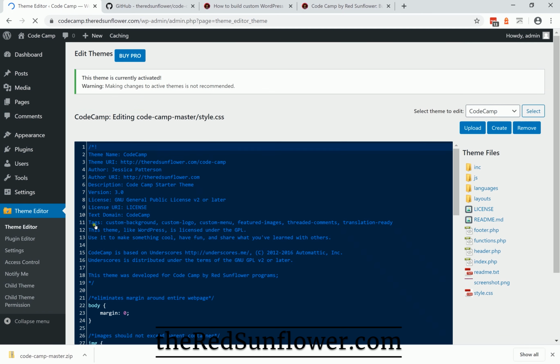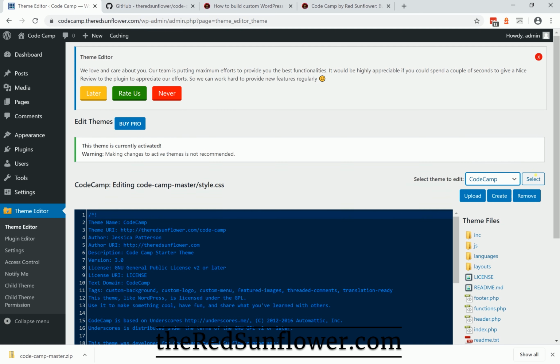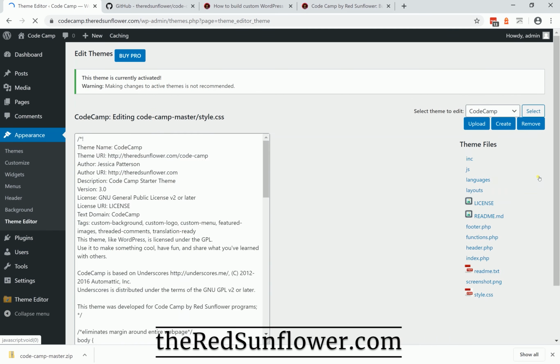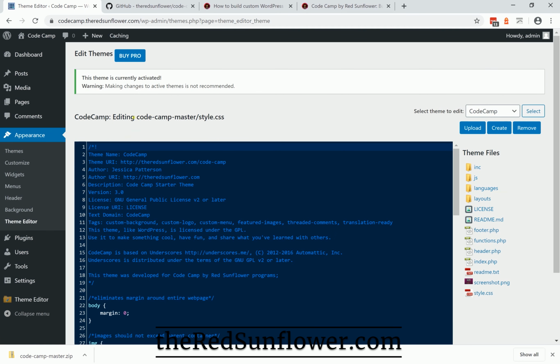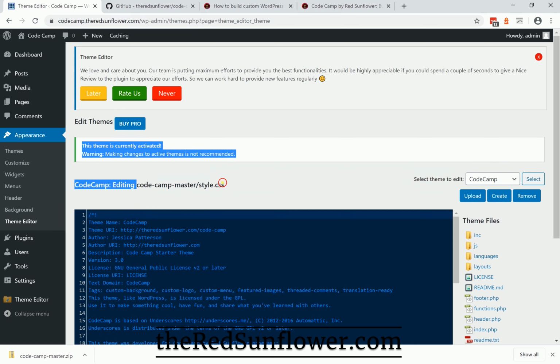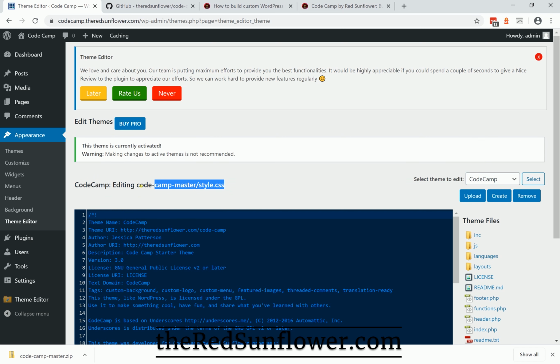Once you're there, you'll see some of the code of the website. We're going to want to check a couple of things. We're going to want to make sure that we're editing the CodeCamp theme. You can see that on the top right-hand corner. Next, we'll want to check that we're editing the correct file. You can see the file name here at the top of the screen.